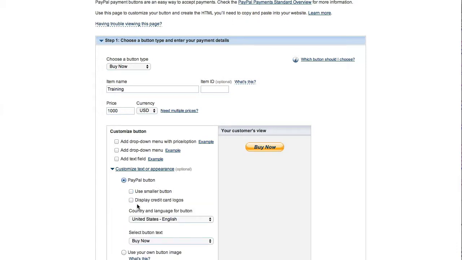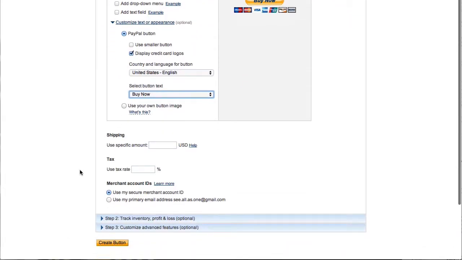We're going to use the PayPal button. We're going to show the logos, the credit card logos, they increase sales. And you can select your language, and your different verbiage, whether you want Pay Now or Buy Now. We're going to say Buy Now. And you've got some other options if you get a business account. You can add shipping, tax rate, this kind of stuff.